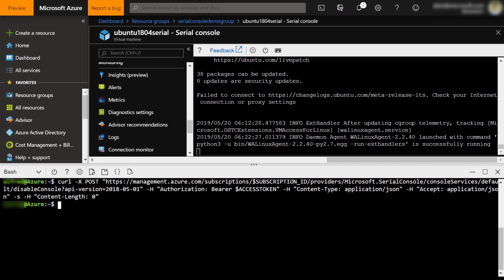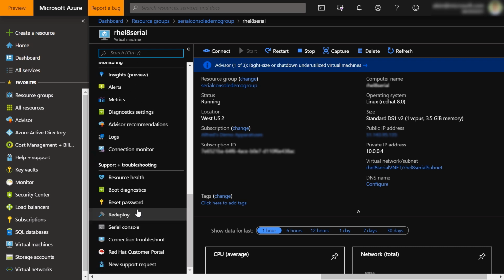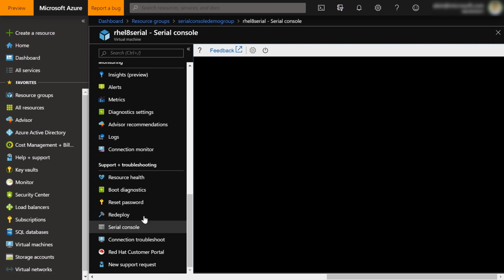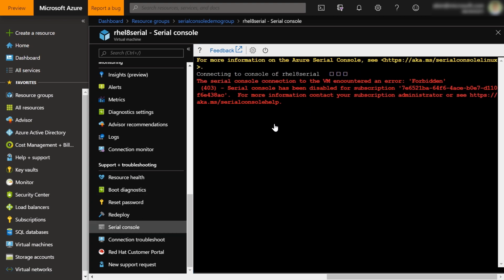subscription. So if we look at another VM, so here we have a RHEL 8 serial VM in the same subscription, and we want to try to launch Serial Console and verify that it is disabled. Okay, great, we get this error message. The Serial Console connection encountered an error forbidden. So we see that Serial Console has been disabled for the subscription ID.